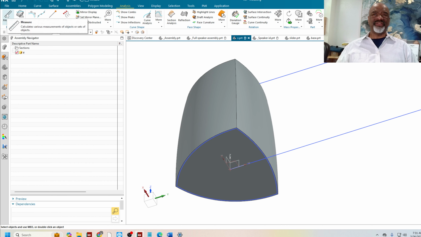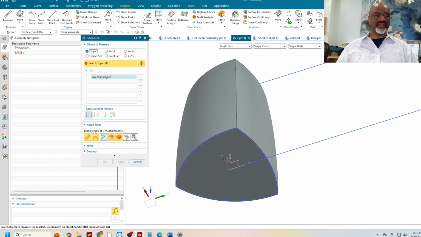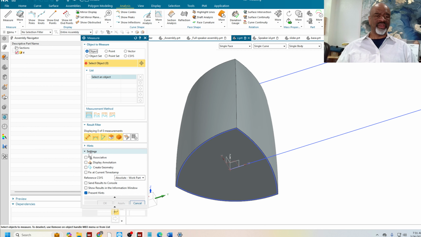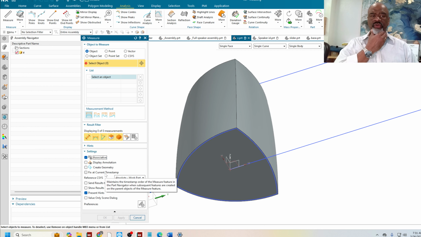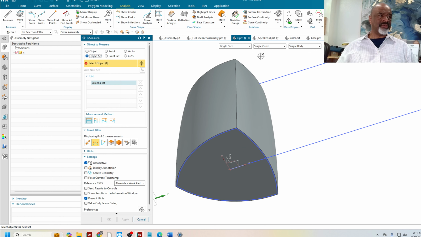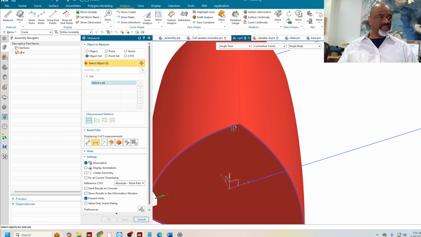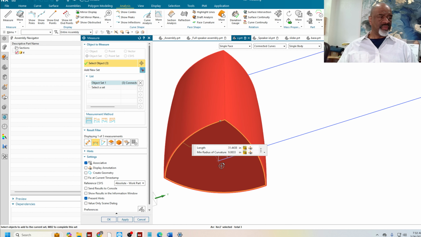So I'm going to do an analysis, measure, and I'm going to do something smart here. I'm going to go into settings and I'm going to make an associative measure. And I'm going to measure the curve length of this section. The way I'm going to do it is by selecting Object Set and selecting Connected Curves. Excuse me. And the connected curves will be these curves here. There we go. It says the length is 31.4438.